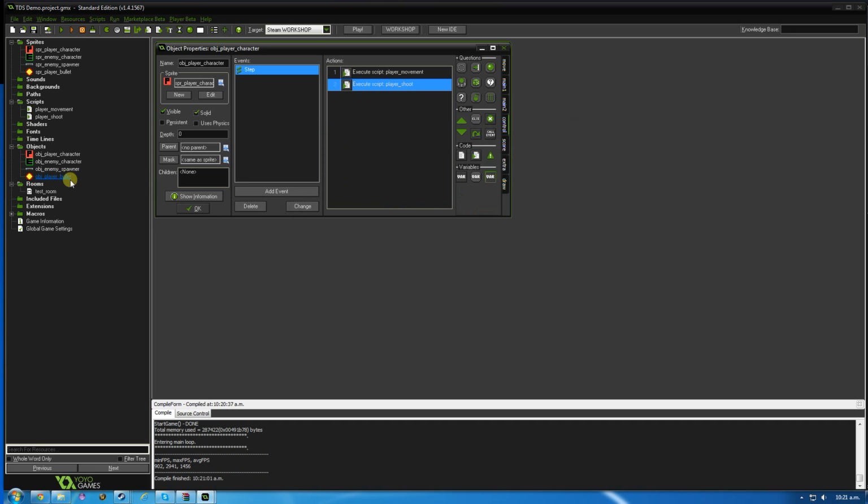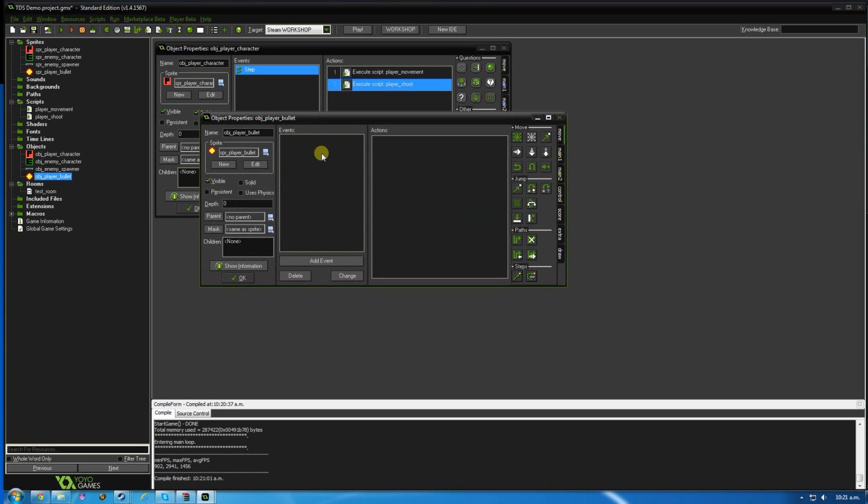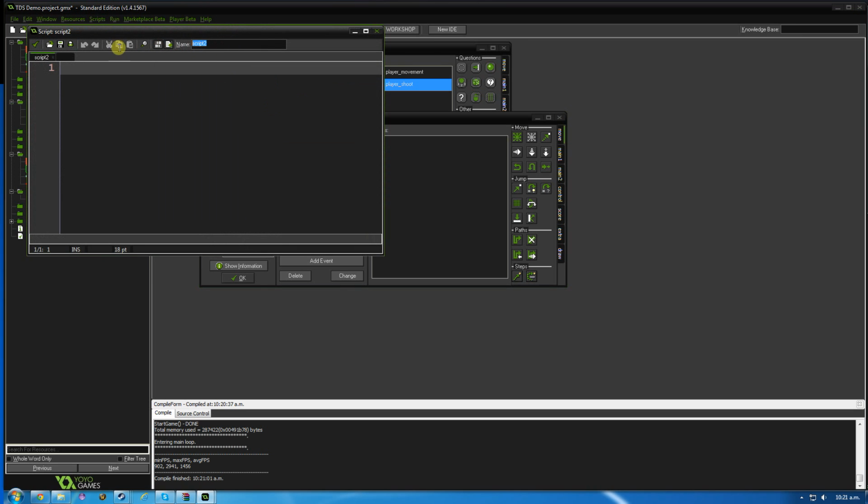All right, so we want to get that bullet moving, and we want to get the bullet moving towards the mouse. So let's start by having a look at how this might work. So add event, create event. Okay, so create event, and I'm going to create a script over here called bullet movement.